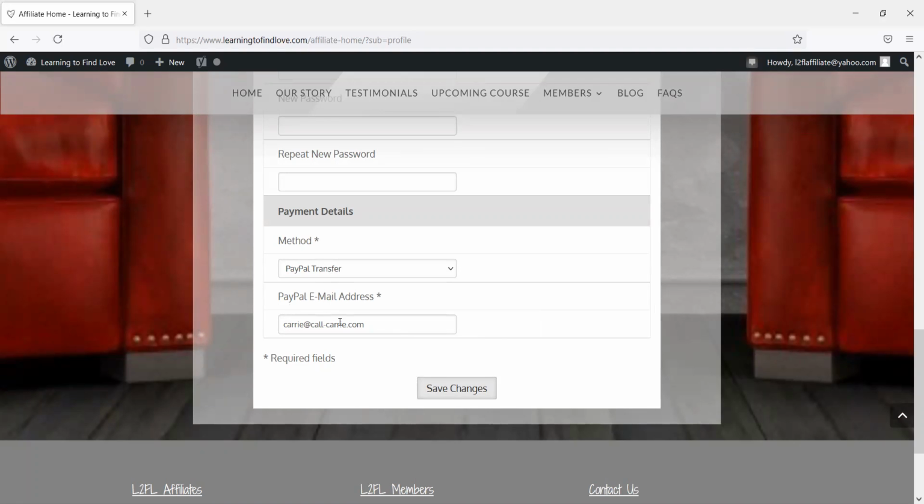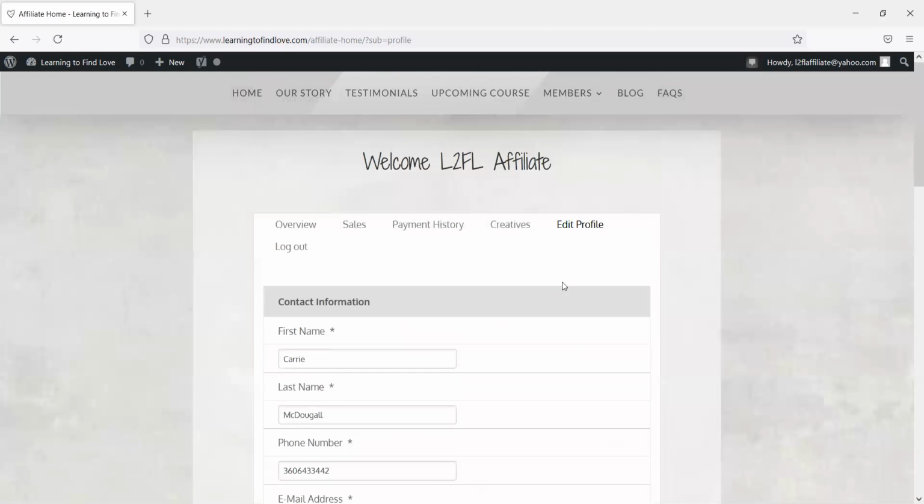This won't change your login. It'll stay with whatever email you use to set up your affiliate account. This is just for payments, since all the payments go through PayPal. So just make sure that you have that updated and that you save your changes. Okay, so let's go back to the overview. And this is your basic homepage.